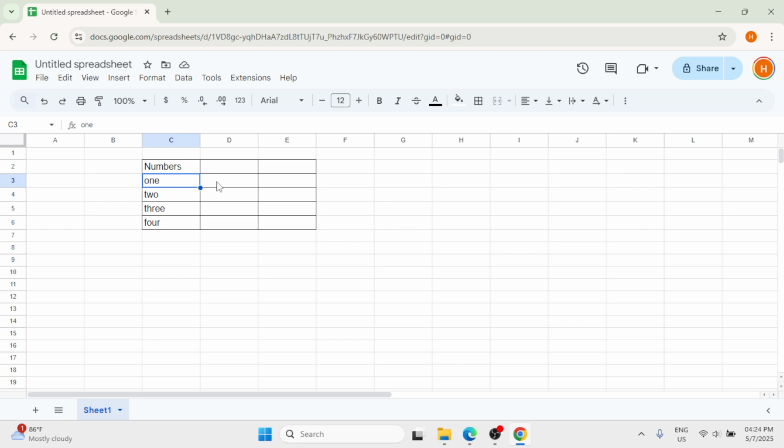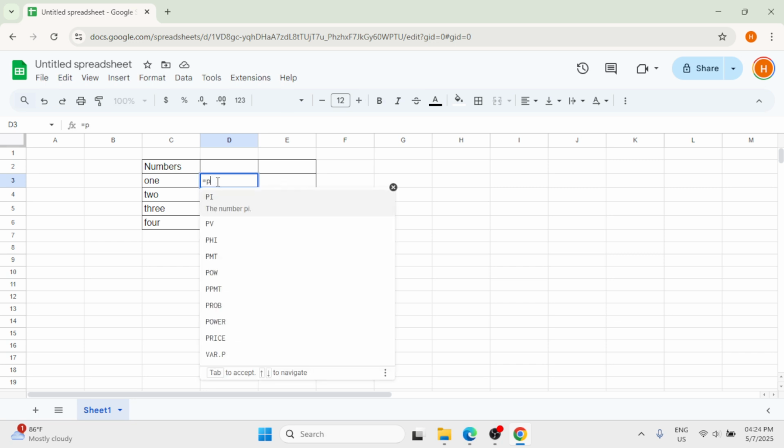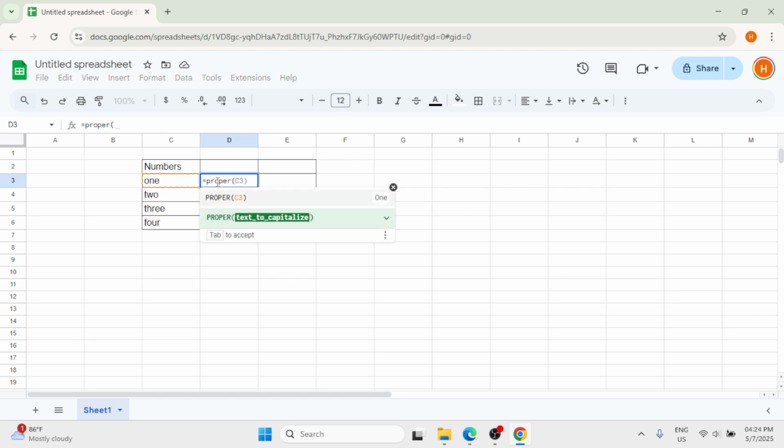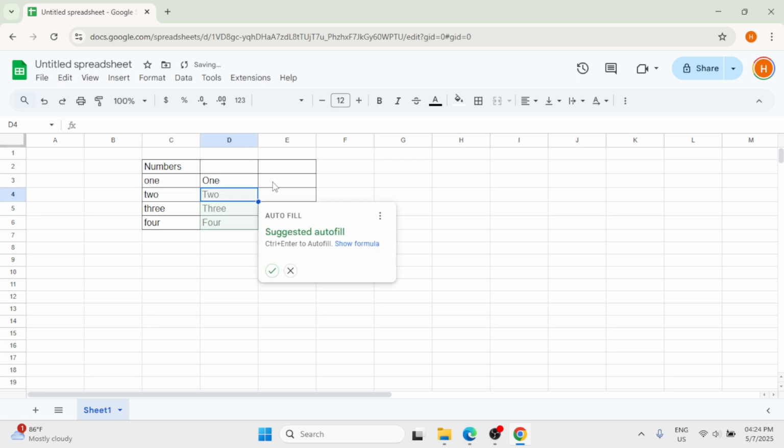Simply select the cell that corresponds to the word and type equals PROPER. Open parenthesis, then select the cell, close parenthesis, and hit enter.